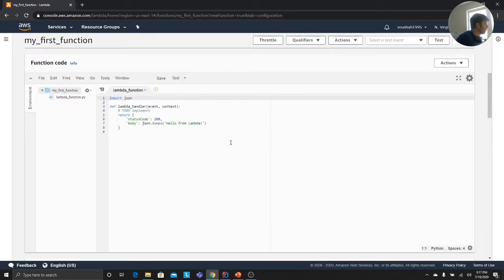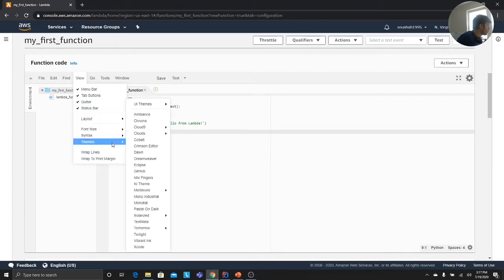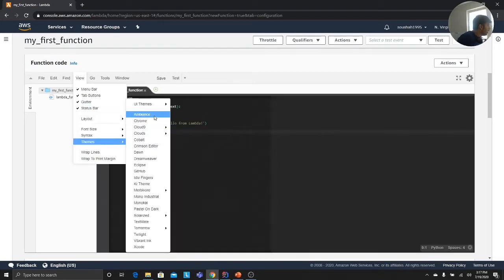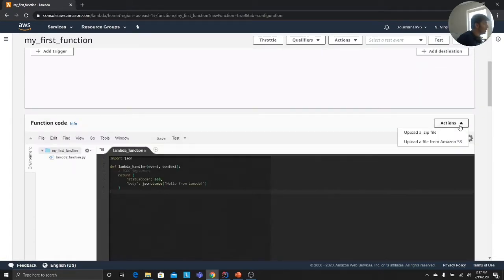If you scroll down, AWS does provide you a nice UI where you can write code if you want. If you want to change the theme, you can go here. I guess it was something like themes. I usually like a dark theme, so you can change that according to the way you want. On this section, when you click on actions, there are two options: upload a zip file, upload a file from S3. So we'll take a look at all of these things.